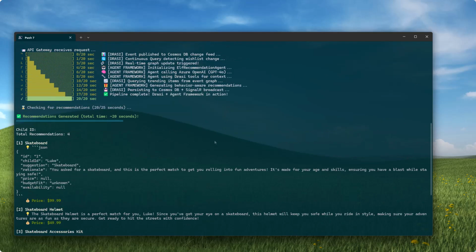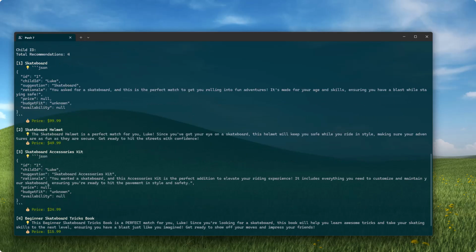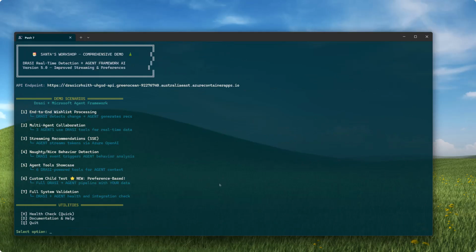So we can see here that the top recommendation coming back is a skateboard, because you asked for a skateboard, and this is a perfect match. It's made up for your age and skills, ensuring you have a blast. Obviously the skateboard helmet is a perfect match as well, since you've got your eyes on the skateboard, and so on and so on. So you can see how you can bring in a lot of live data and then instantly act on that with Microsoft Agent Framework and generative AI as well.